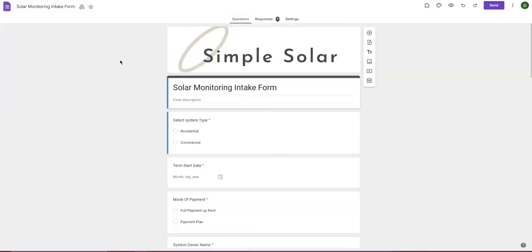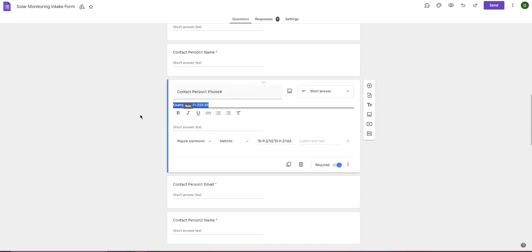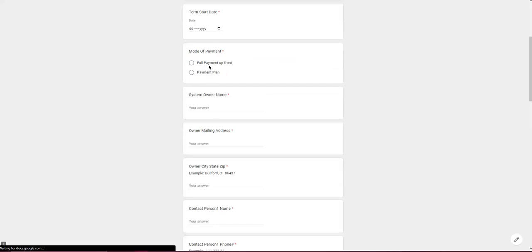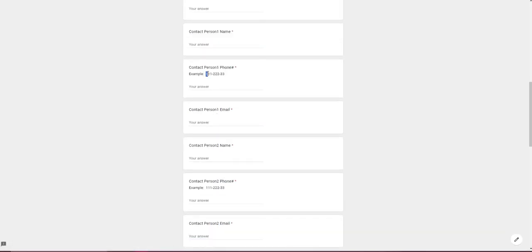So, yeah, the form is almost complete with some questions. The first question is about the phone number format. Currently, I'm using this phone number format, which is either containing 7 digits or 10 digits. So it's 111 dash 222 dash 3333.